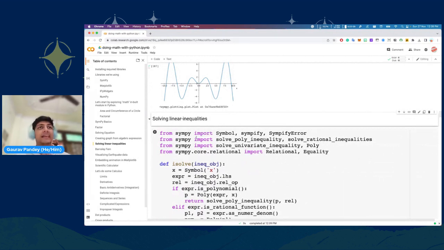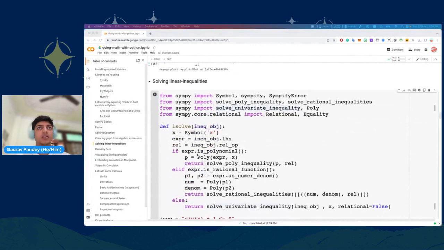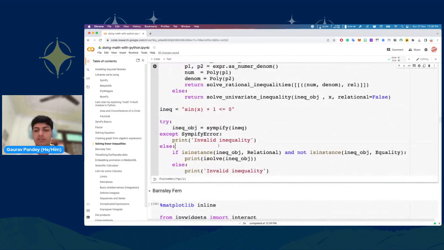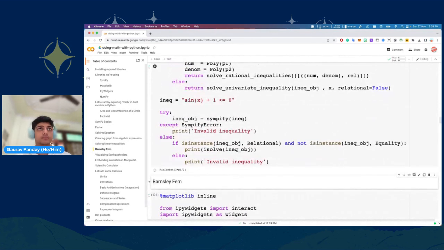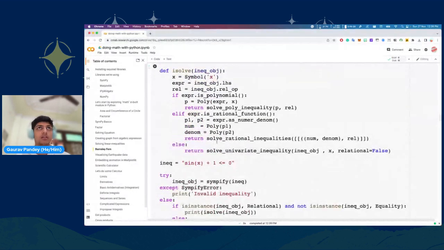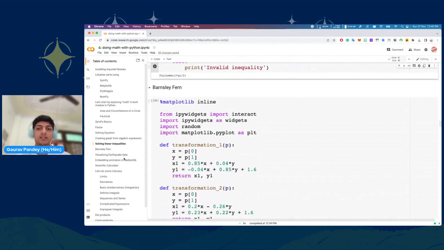We have solving linear inequalities. So again, we are using SymPy, just importing a couple of things. And here's a main function that we are using to solve this linear inequality. And here's the input that I gave. You can use input in this. Let's try to run this. Cool. So yeah, it's something like linear inequalities in Python that you can use. And this is seriously very interesting to me, and hopefully you will also like it.